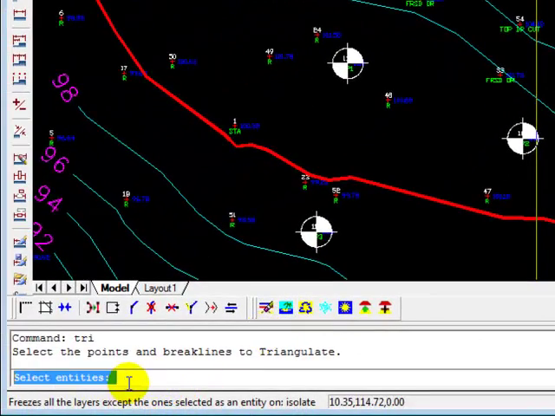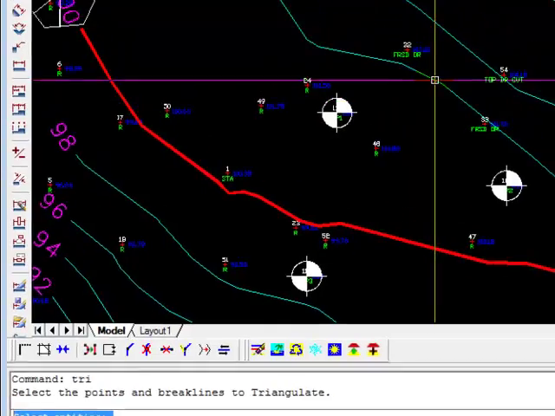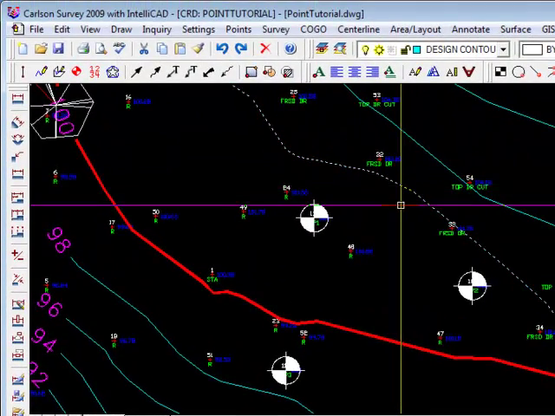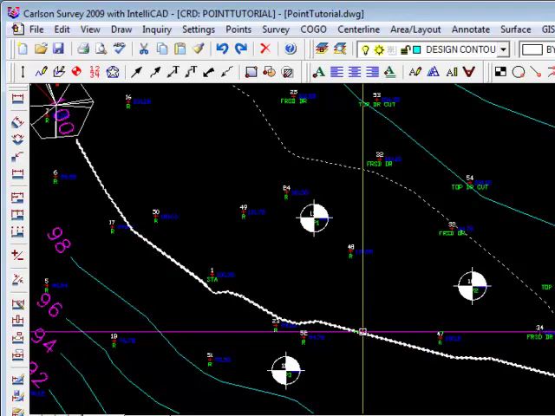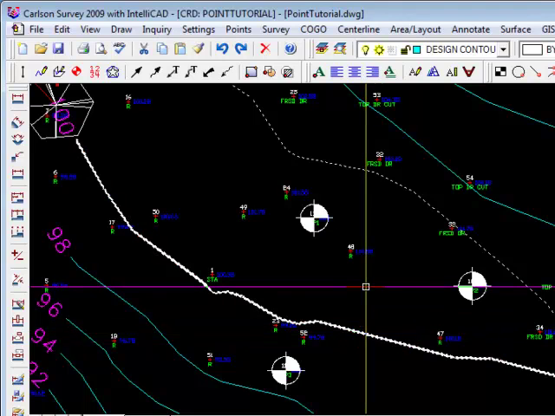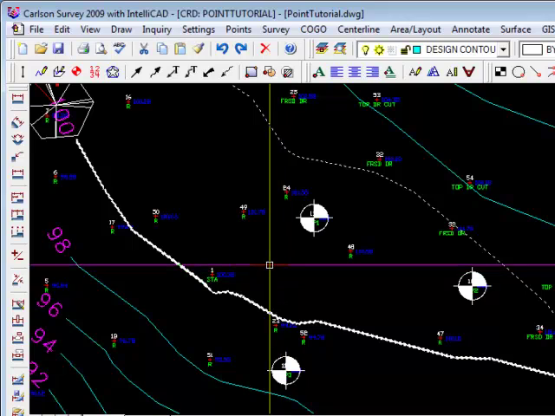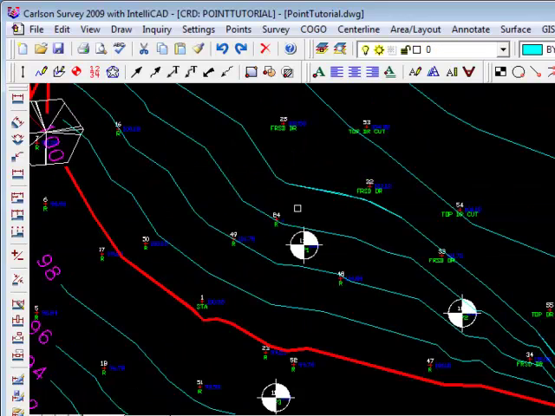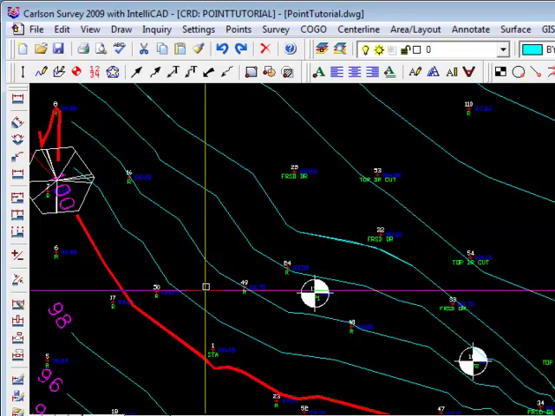And down at the command line, it's saying select entities or points. It's convenient that contours are allowed entities, and those contours have elevation. So we can allow Carlson to interpolate between those two contours the half-foot increments, and that's exactly what we're going to do. So I've selected those contours. I'm done selecting contours or entities, so I'm going to press Enter. And look at what it did. It gave us those half-foot intervals.